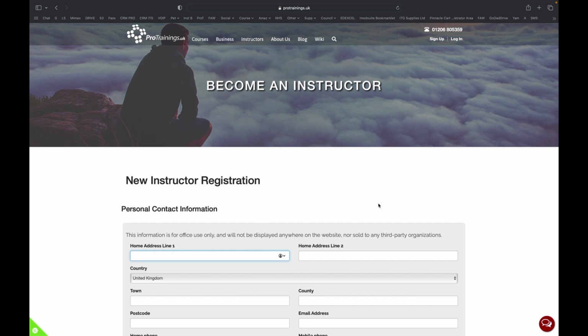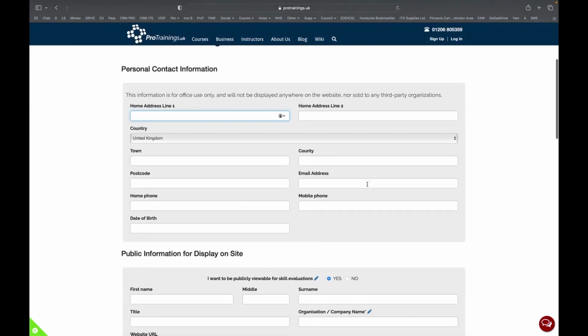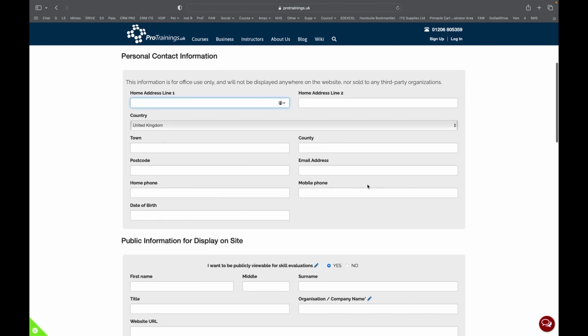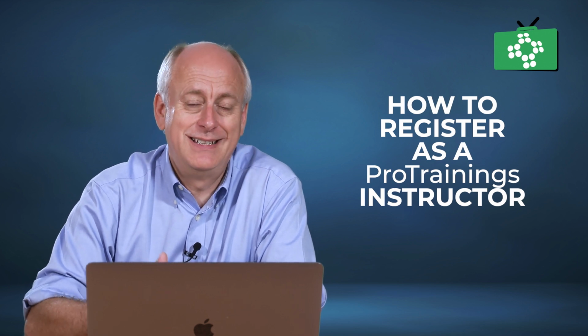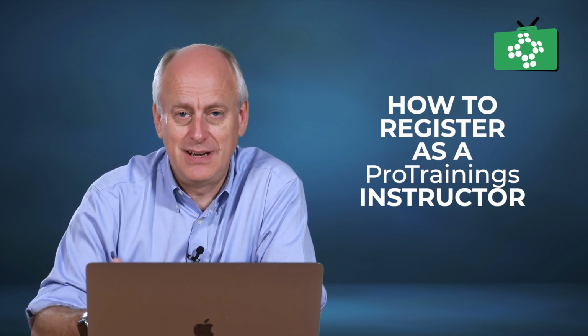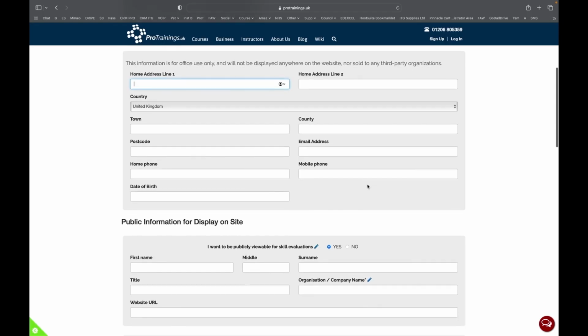So on the actual site, you'll see the registration page. The first bit, you just put your details in, so your home address, town, information like that, and also your date of birth. We do need your date of birth because you're going to be registered as an instructor to teach regulated qualifications, and one of the requirements is that we have your date of birth. Also mobile number and email.